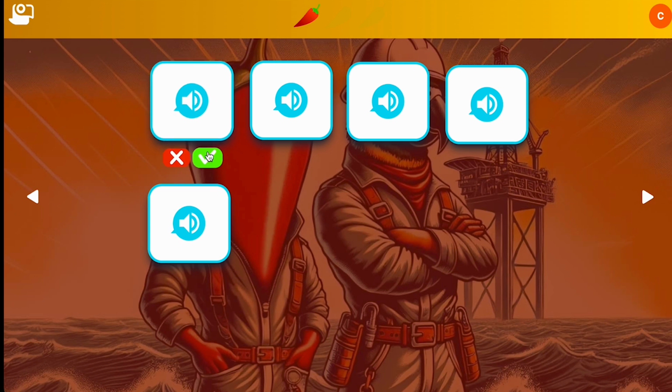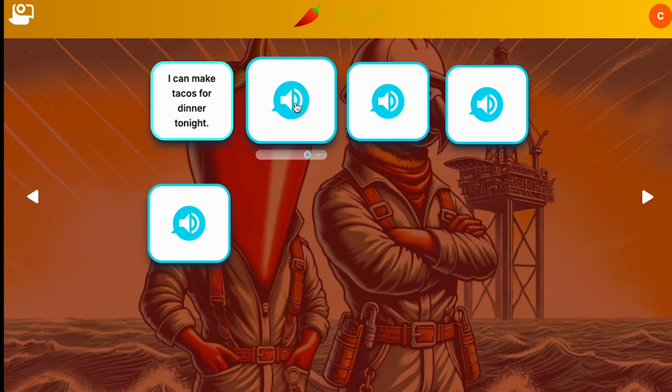Click on a card to hear a phrase and click the check button if you understand it. If you don't, you should probably go back and practice more. This can be done using the back arrow.